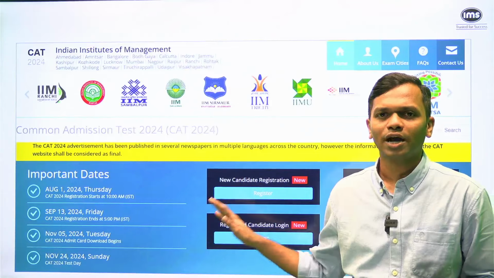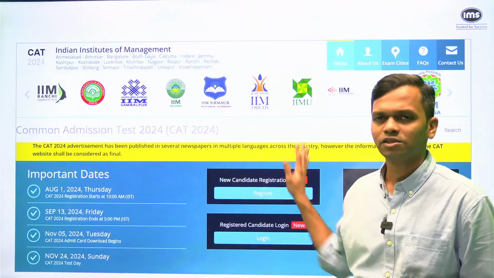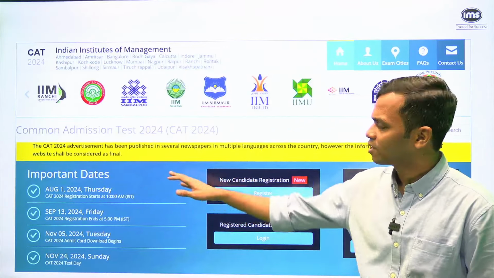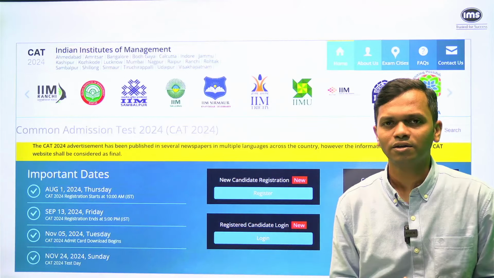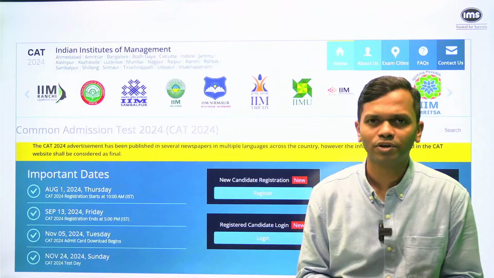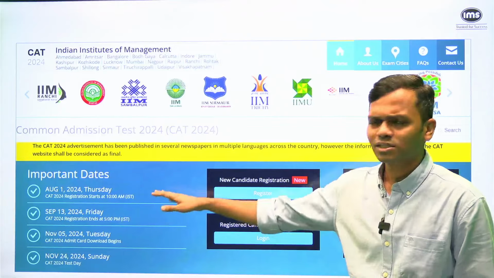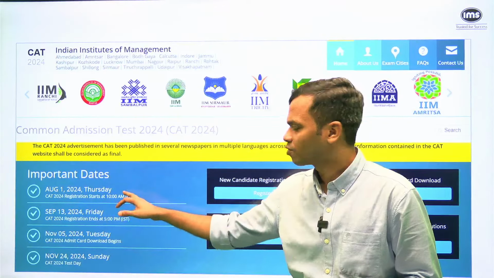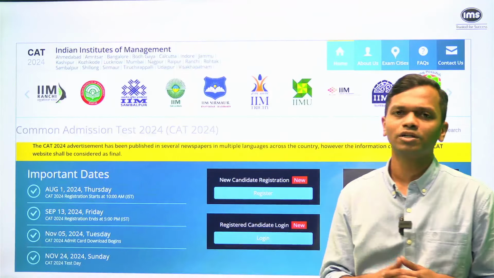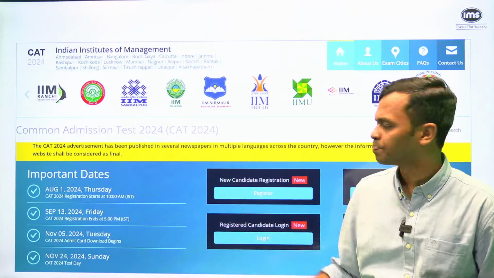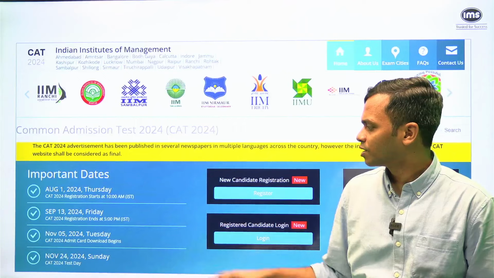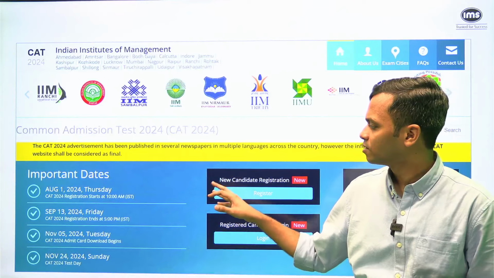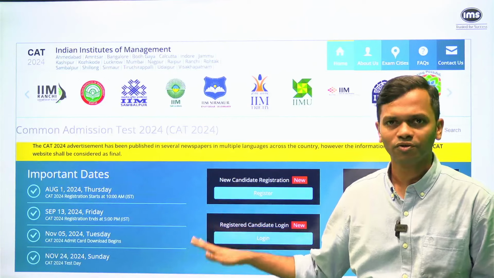If you go to the CAT website, you will be able to see this is the home screen. And there are important dates, so let's first go through that. When the notification came out, we had anyway covered those dates, but let's have a quick look at that. Firstly, the registration has started 1st August from 10 o'clock and it will continue till 13th September till 5 p.m. And then the test is going to be conducted on 24th November. The admit card release will happen on the 5th November.